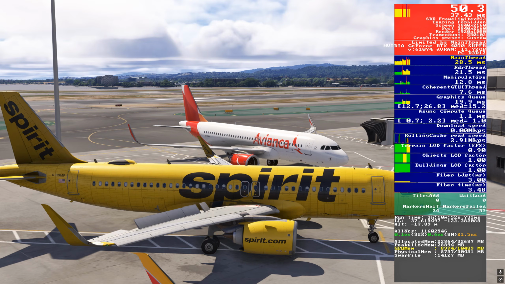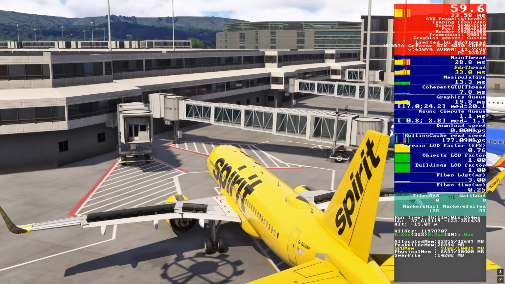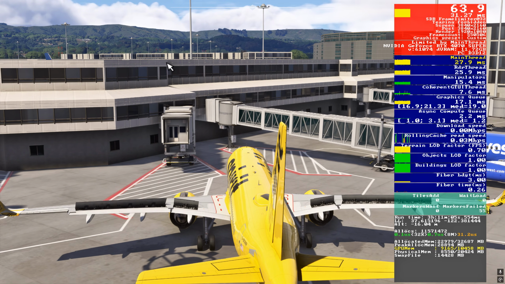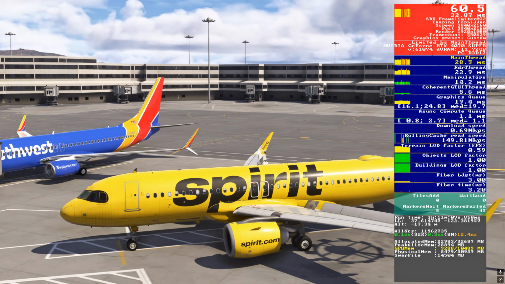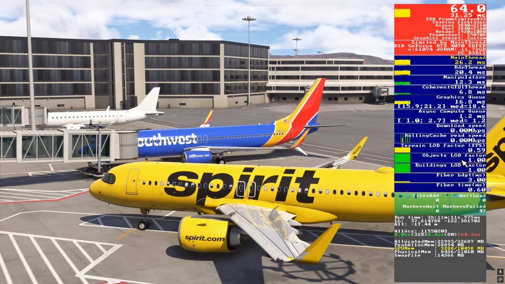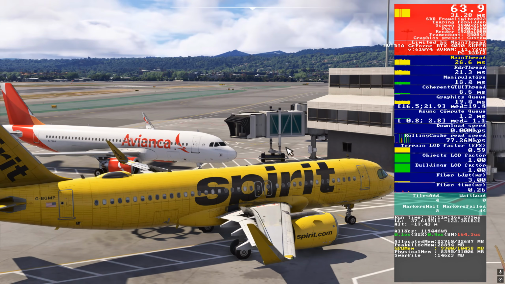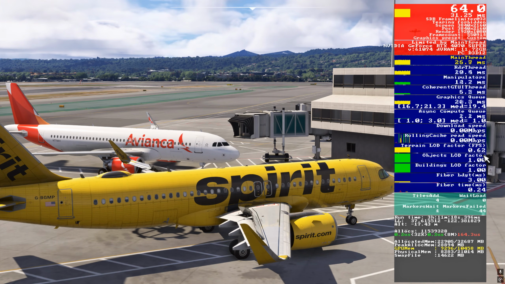And now it comes down because it's altering the terrain LOD factor, which is great when you're at an airport where you can't really see the terrain. You know, all you can see is generally buildings and stuff like this. So it doesn't really matter if the terrain LOD factor is reduced when you're here at the gate. The lowest it will bring it down to is a factor of half, so 0.50.